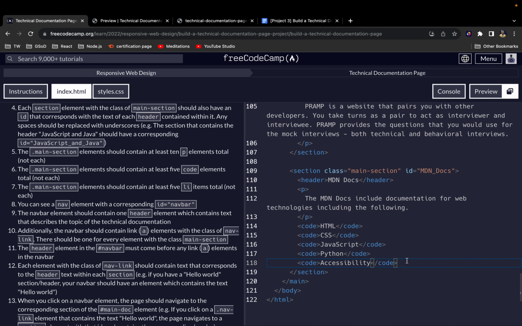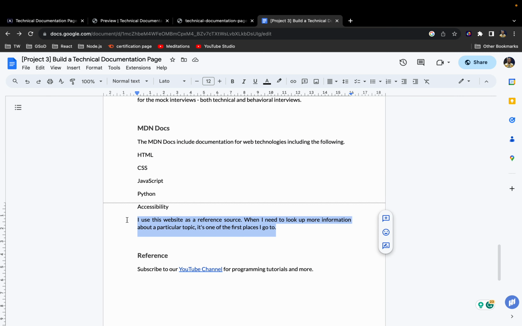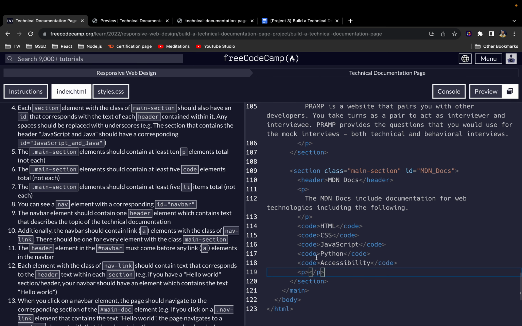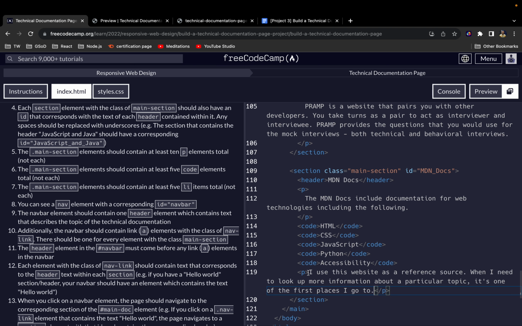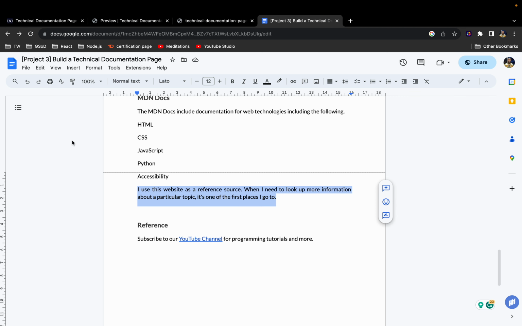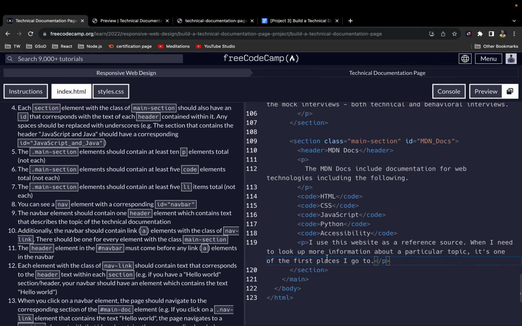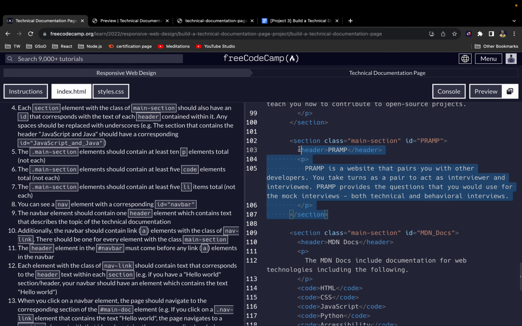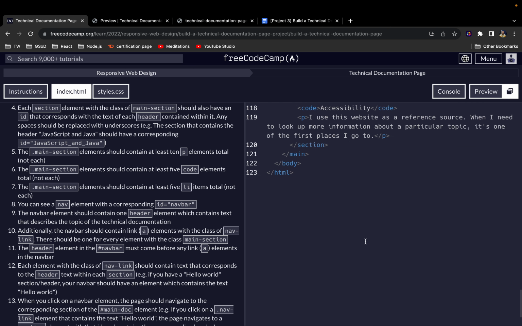All right, now let me add one more paragraph. Okay, I'll just copy this and just paste it here like so. Then finally, we have our reference. So I'm going to copy this one here because it's just a single paragraph.